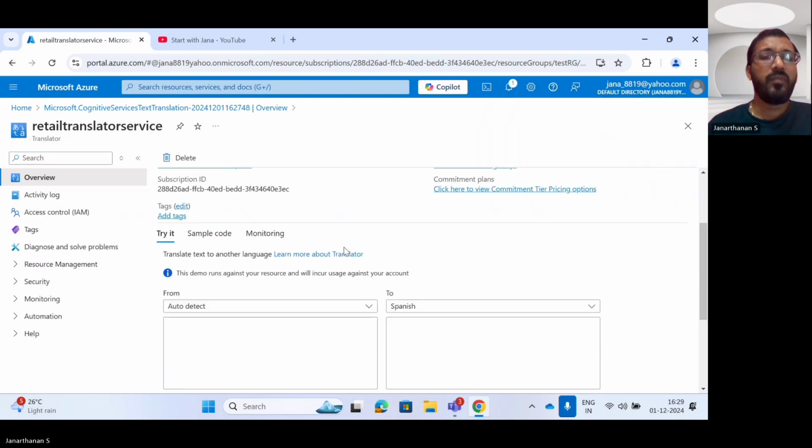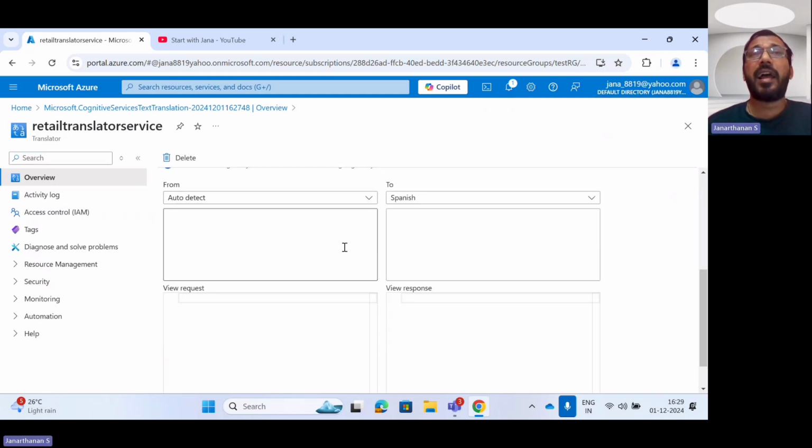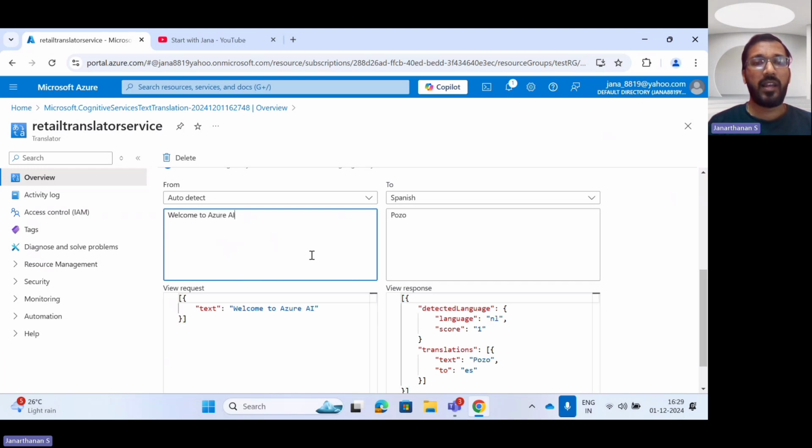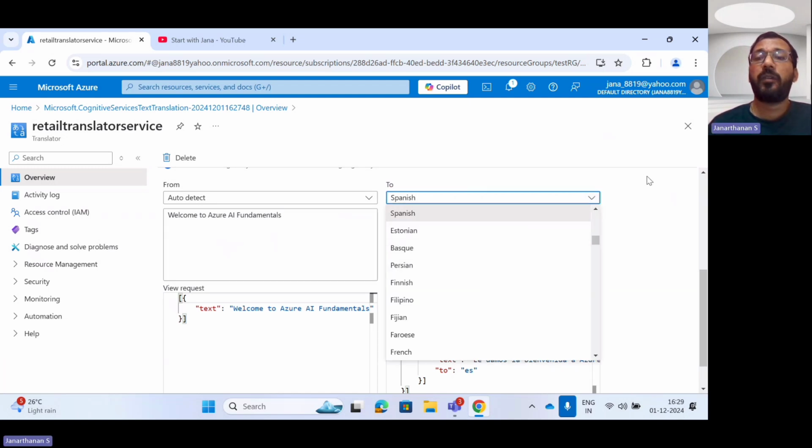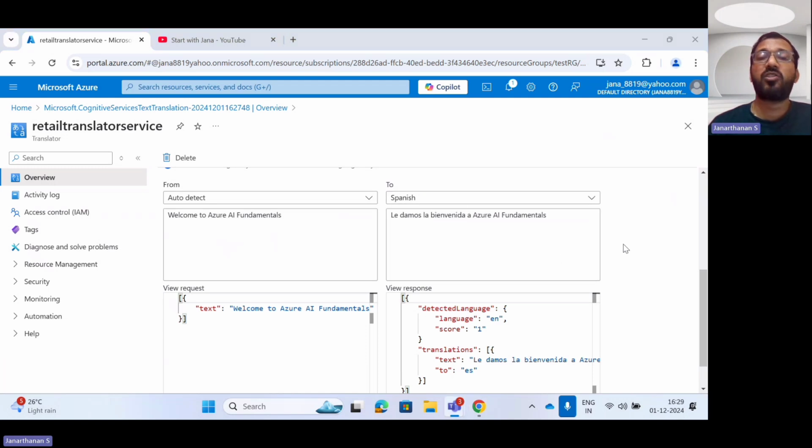Here, by default, the source language will be auto-detected. For example, I'm giving "welcome to the Azure AI fundamentals." So this is in the English language, which by default is auto-detected. And then in the destination language, you can choose any language. Here I have chosen Spanish. Now this "welcome to Azure AI fundamentals" is converted into the Spanish language as well.